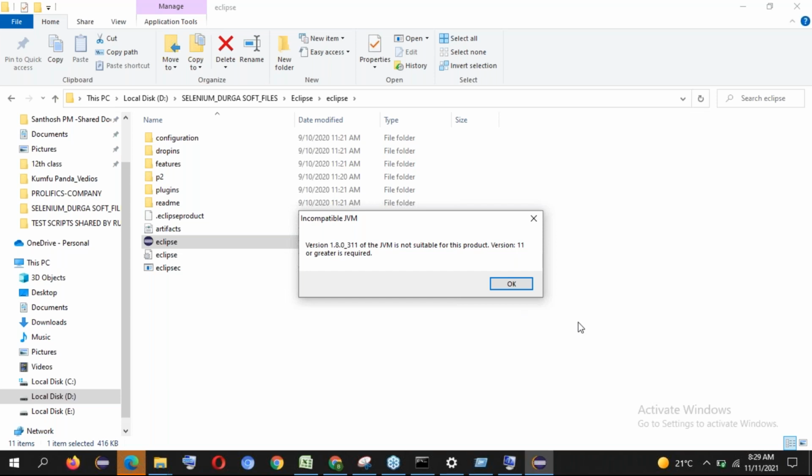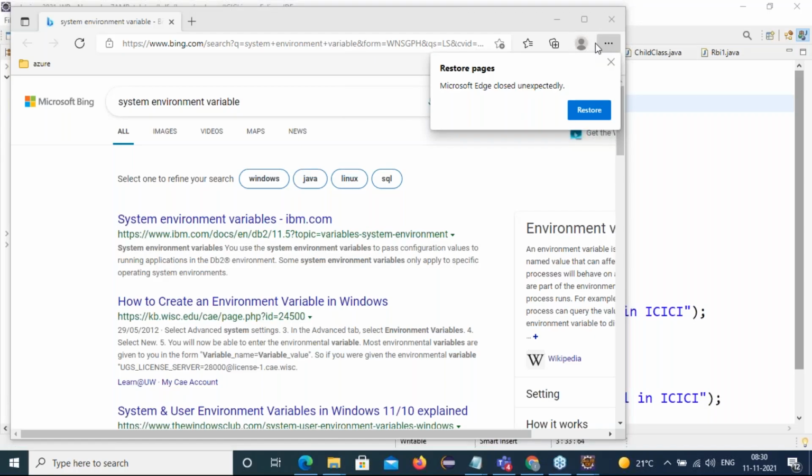This is the Eclipse version we downloaded. Okay? Okay, sir. Thank you, sir. Can we get the version information? Where do you get it? Yes, one second, I will show you. Everyone able to see my screen now?